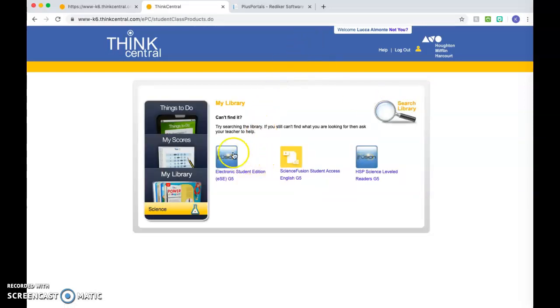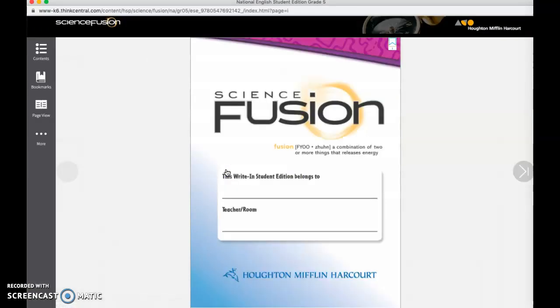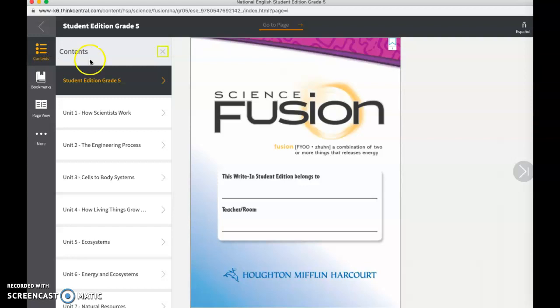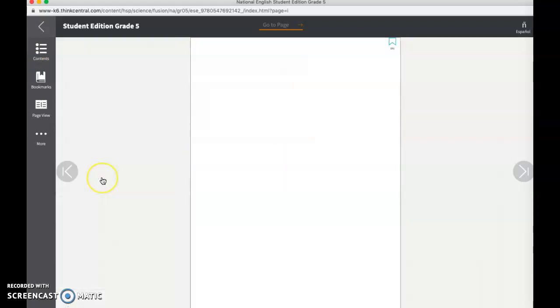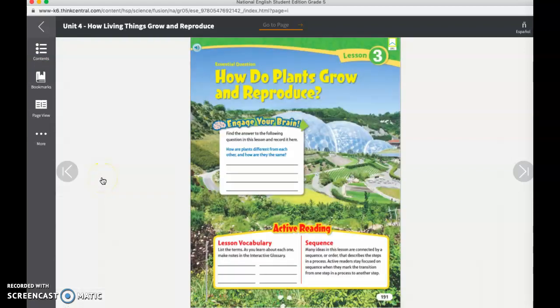And then you have 3 things that will pop up. This first one, Electronic Student Edition, if you click on that, that is the electronic version of your science book. Every page in your science book is online. Now, you can scroll through contents. If you click this contents button, you can select the unit. We're in unit 4, and we just finished lesson 3. See, here's the lesson that we just finished.